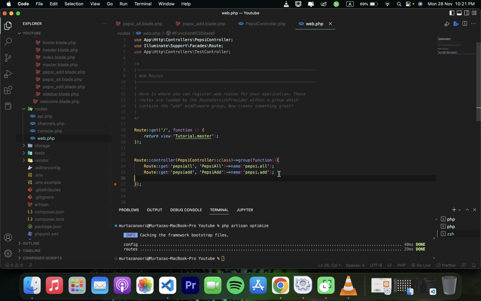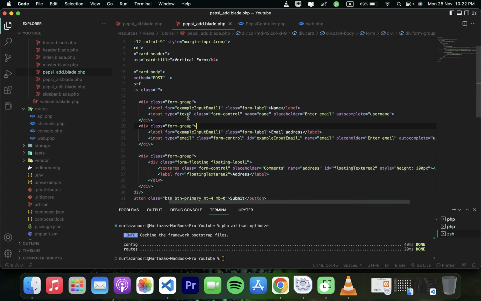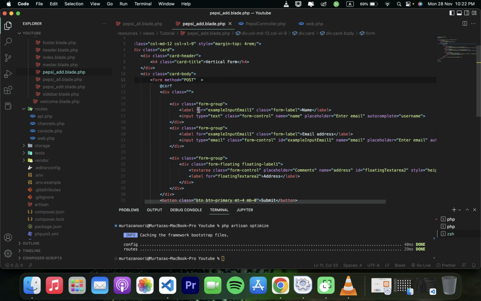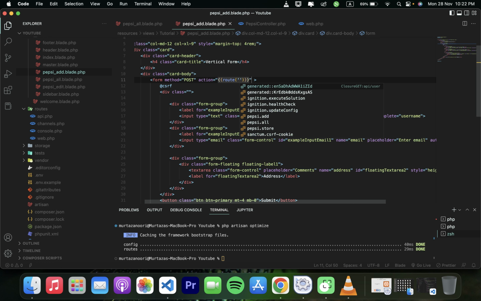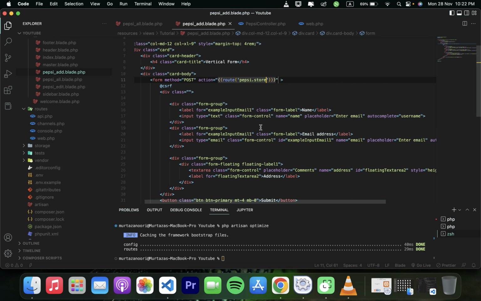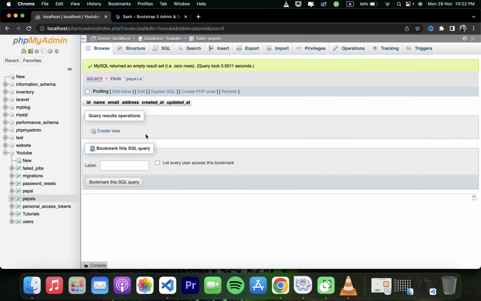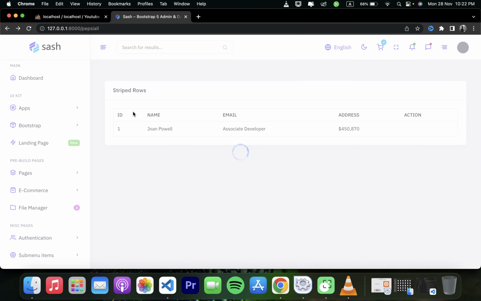So in web.php, I'm going to copy this and paste it right here. I'll name it Pepsi store. My function is called Pepsi store with a capital S, and Pepsi store for the route. And inside my Pepsi add, inside the form, I will have to add an action, and inside the action I'll give it a route. So route of Pepsi store that we just created right now. Now let's go back here and refresh.